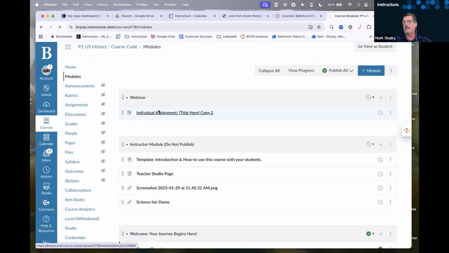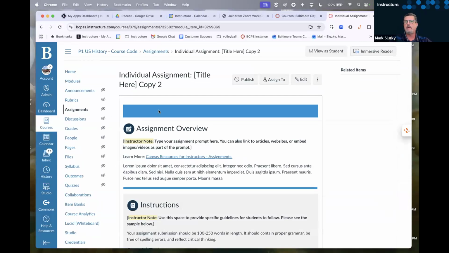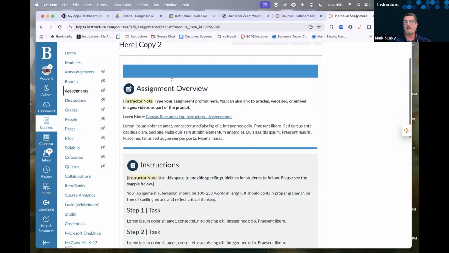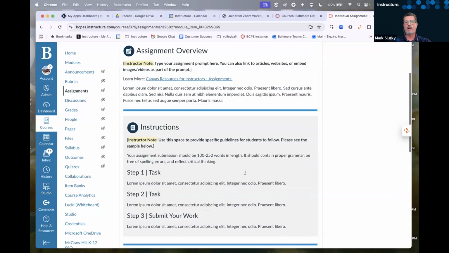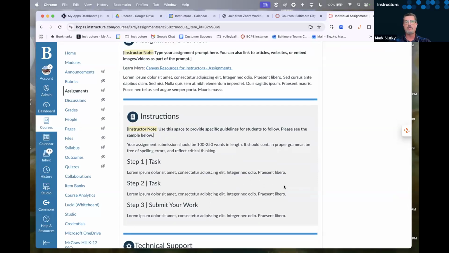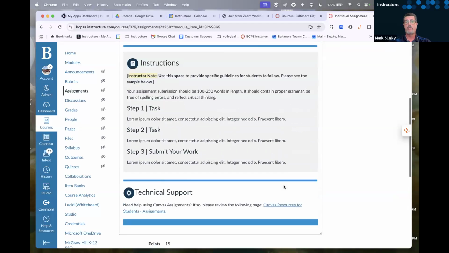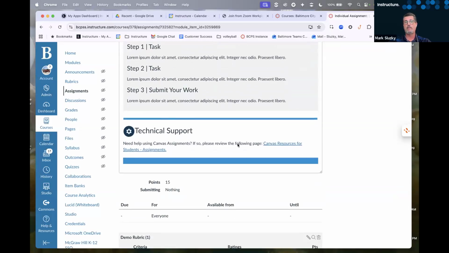When I give that assignment a click, the first thing I'm going to see is my summary screen. It's going to show me what my students are going to see in terms of directions. So we've got our assignment overview. We've got some instructions that we can go ahead and edit, and we will soon. And we've got some technical support with a link for going to the community for an article to help students if they need a little bit of help in how to turn in an assignment.